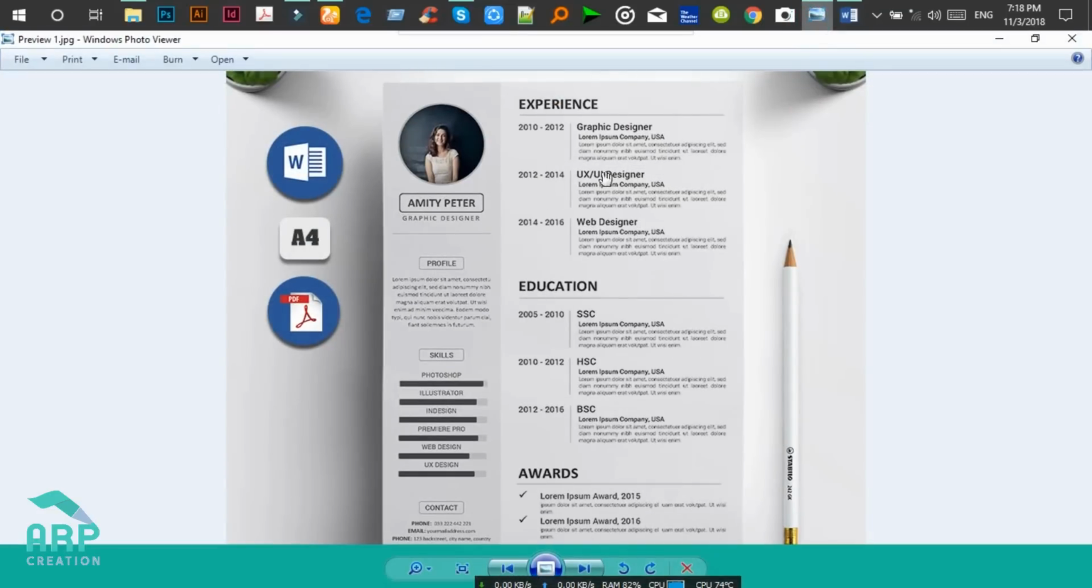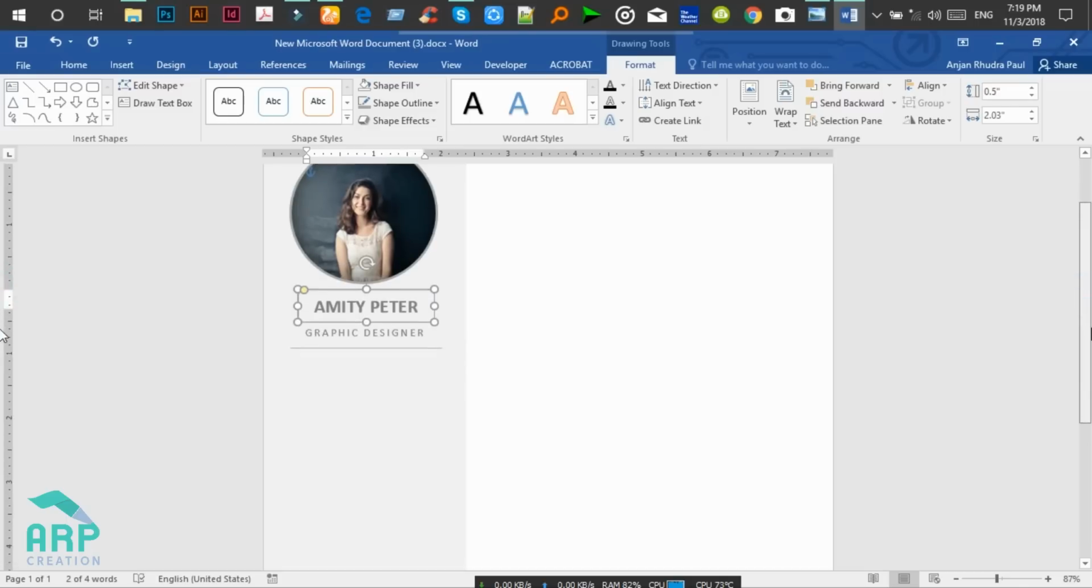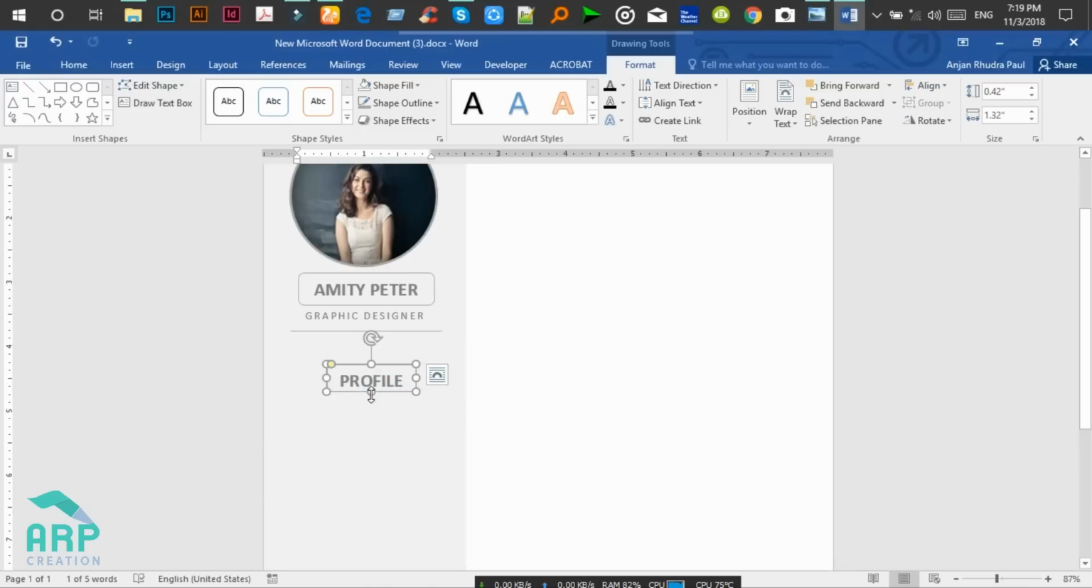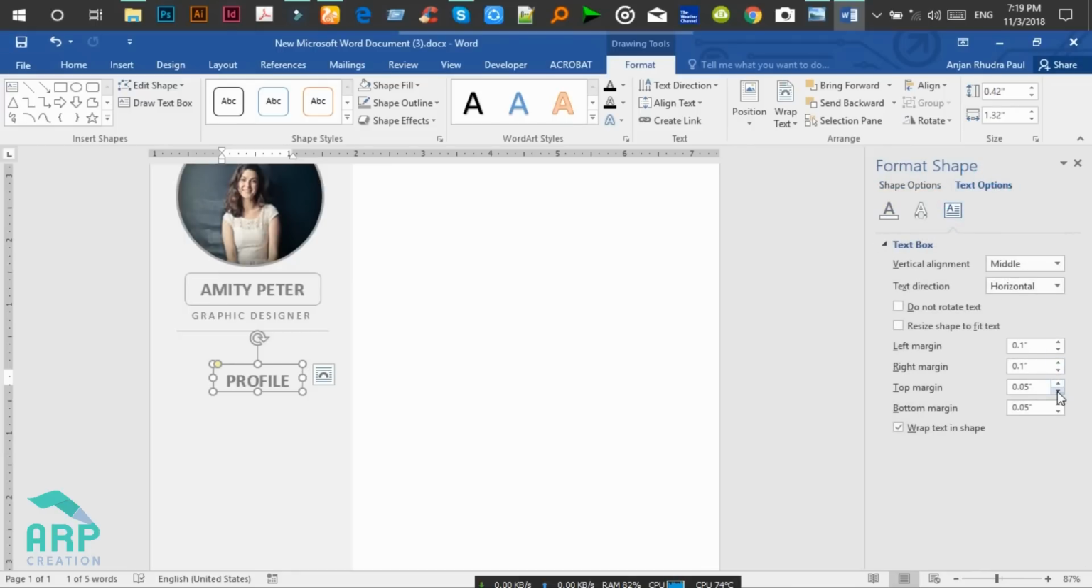Now we will create the profile section. Just duplicate this rectangle. For duplicating this rectangle, hold the Control key on the keyboard, then drag the rectangle to the down position. Change this name to Profile and decrease this size a little bit from left to right. We can change this margin to 0 by moving this to the middle position. Okay, perfect.